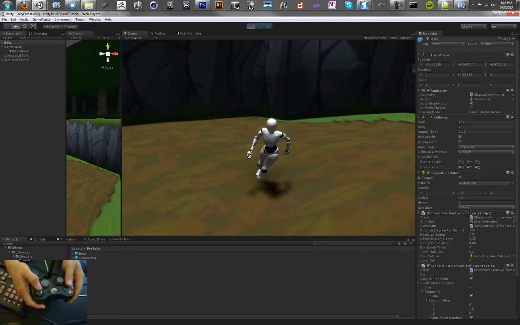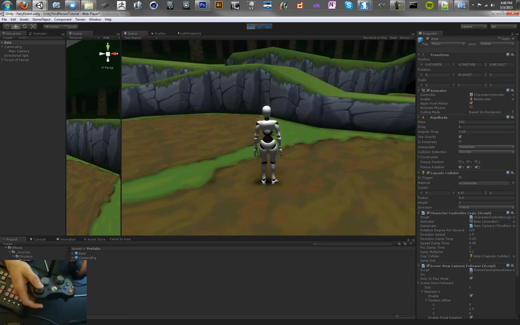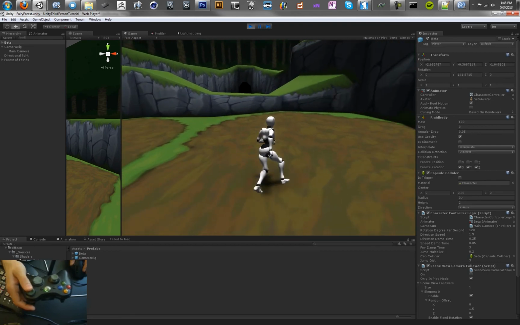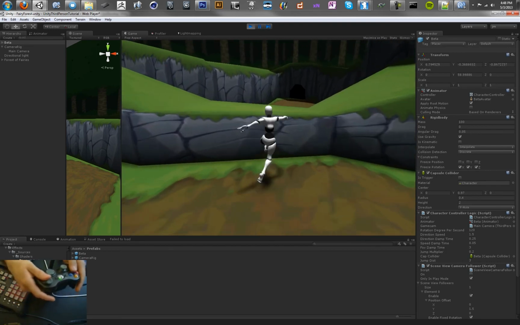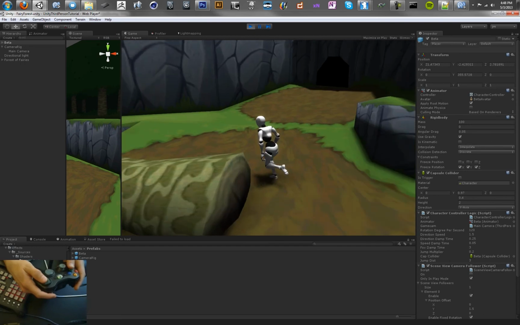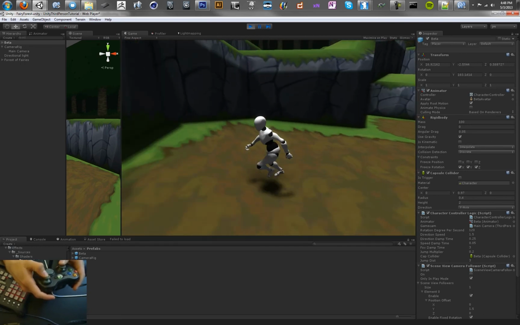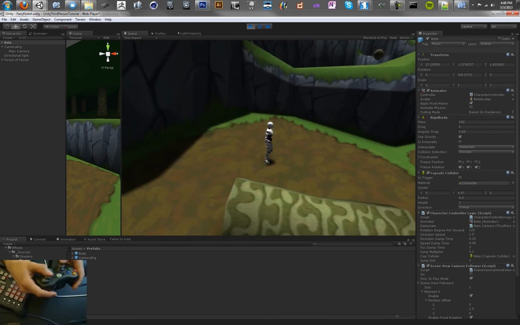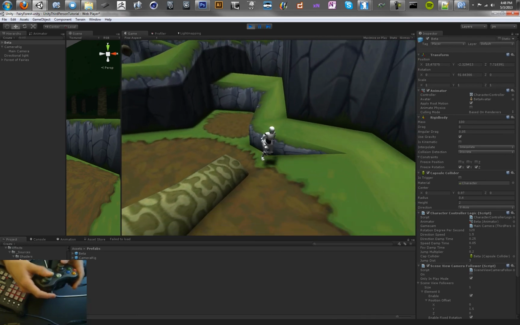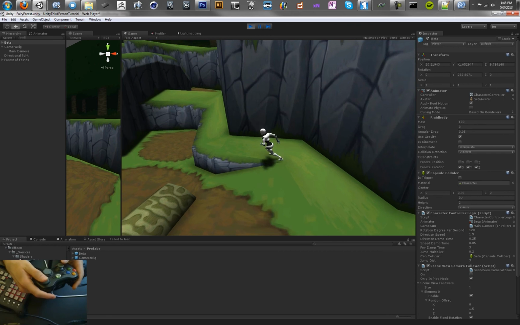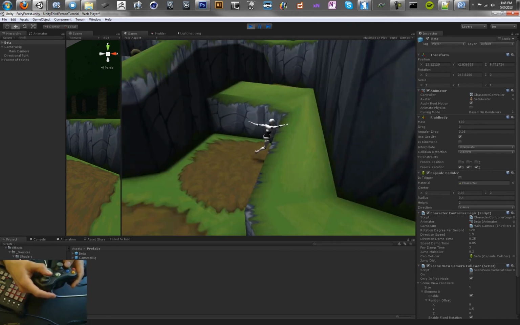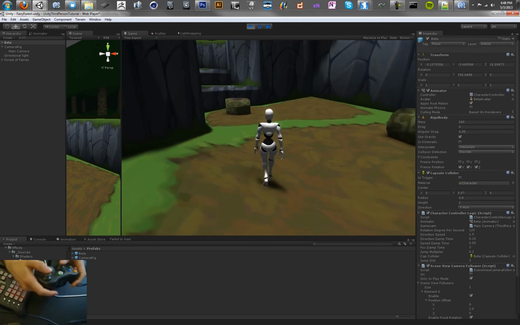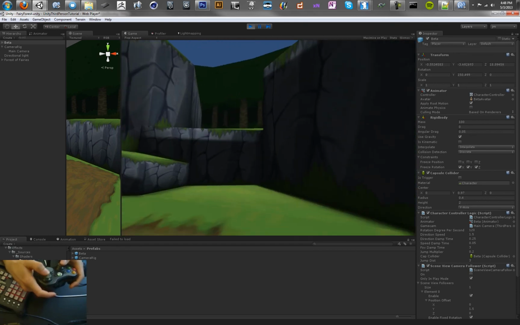It's like running around, it's pretty smooth. Appears like we're a little bit off the ground. I'm not sure if that's just me seeing things or the capsule collider might not quite be on the ground. But we can jump around, we can run over things. Oh, that was weird. And we can move our camera around. Feels pretty good. So I think that's where we're going to leave off.